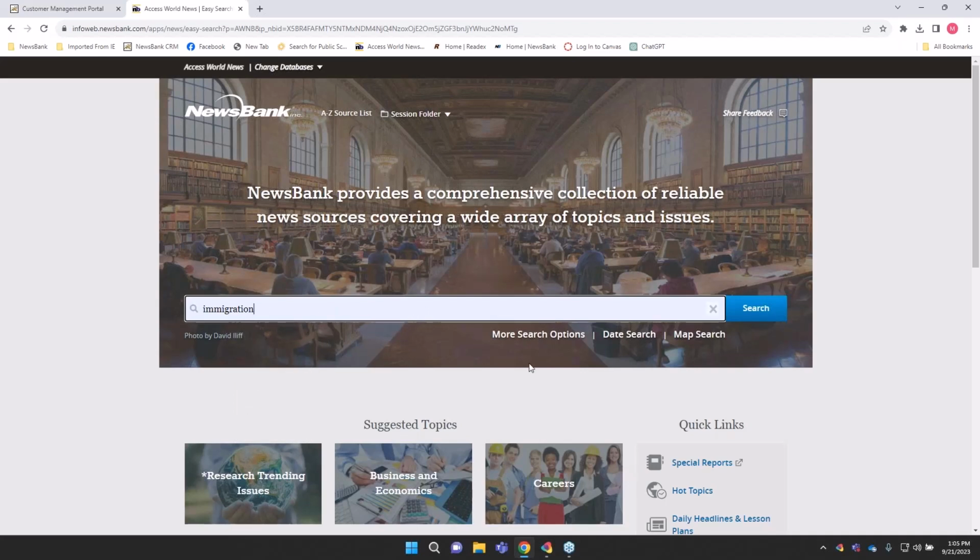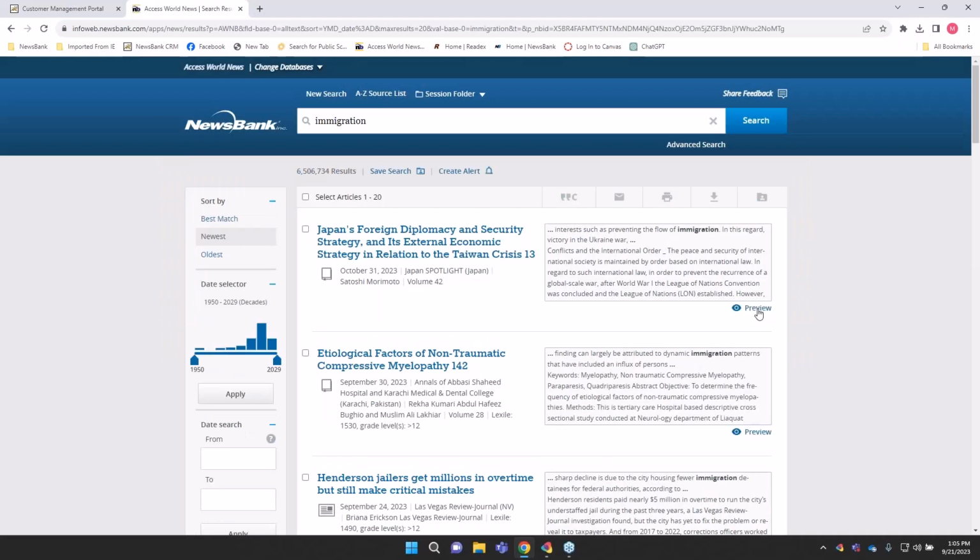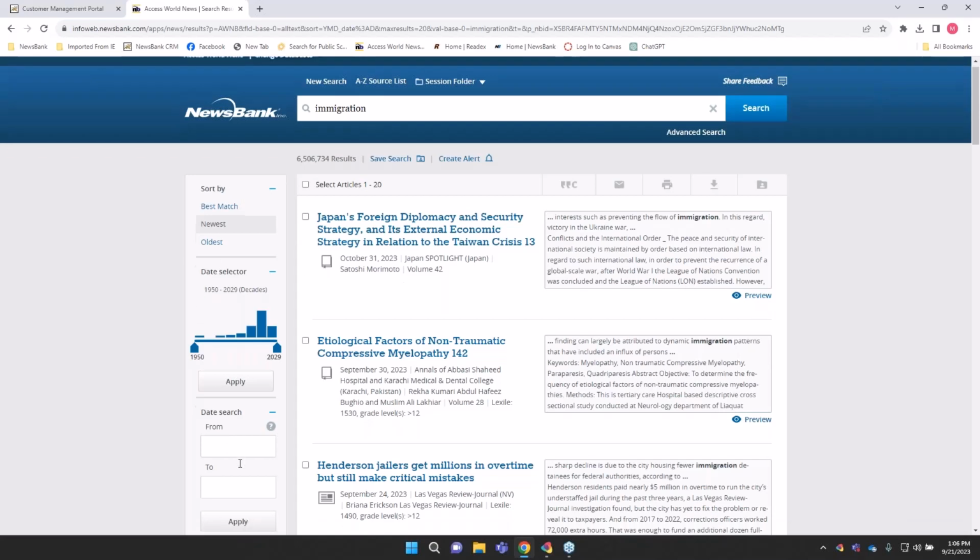You've got a keyword search bar right here, very easy to use. Type in any term you wish, hit search, and you will get a large amount of results, unless it's a very, very unique topic. For example, immigration, I've got over 6.5 million results. It's not a matter of do we have the content to support the research that you're doing or the projects and activities. It's a matter of how do I get to the content that I need. That's what this sidebar is for.